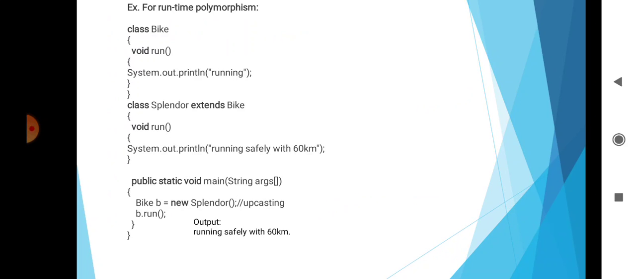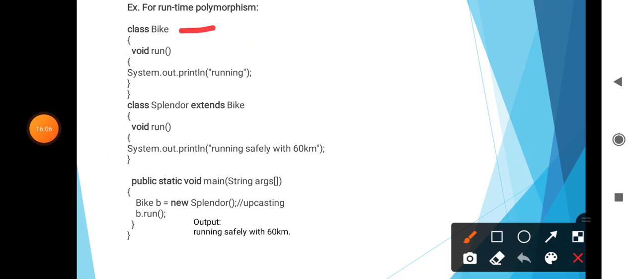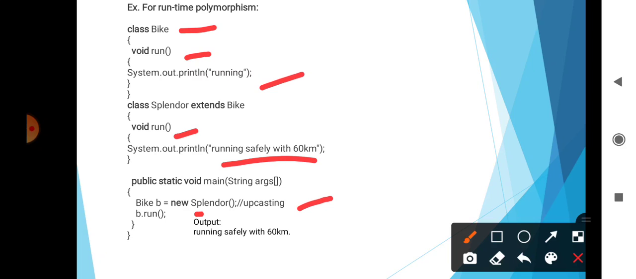Example for runtime polymorphism: here class Bike has a run method that displays the message "running". Then the second class, Splendor, extends the class Bike and overrides the run method, displaying the message "running safely with 60 km". Then in the main method, create the object: Bike b = new Splendor. Here Splendor is the child class. This is also known as upcasting. Then call the method run. When we run this program, we will get the output "running safely with 60 km".